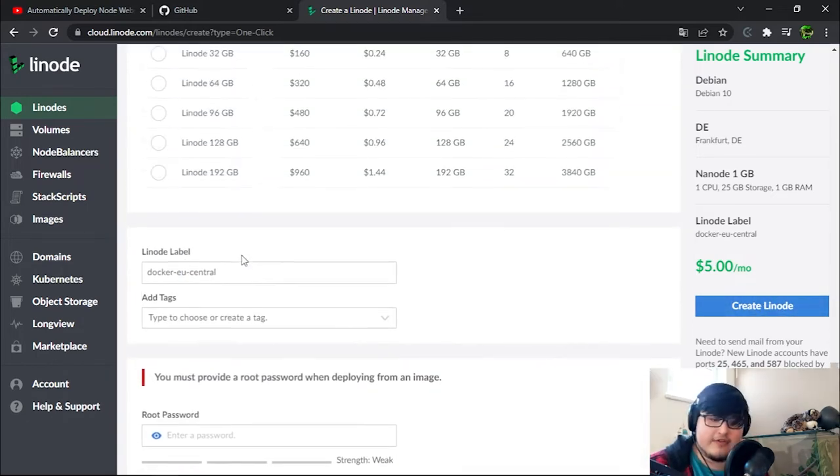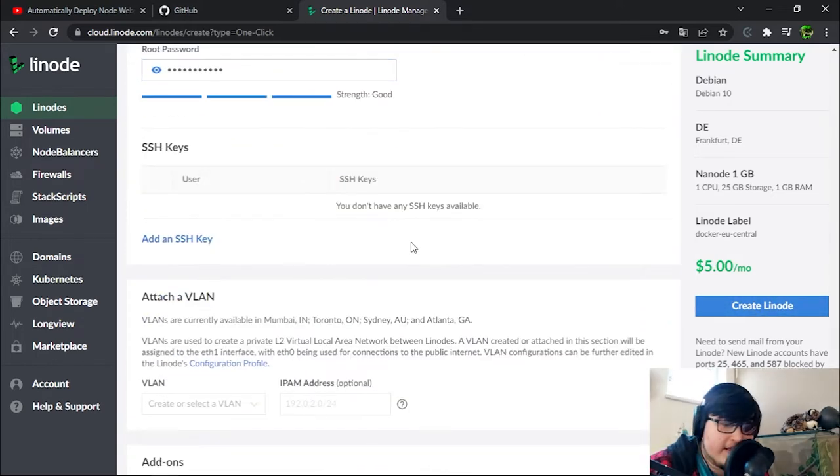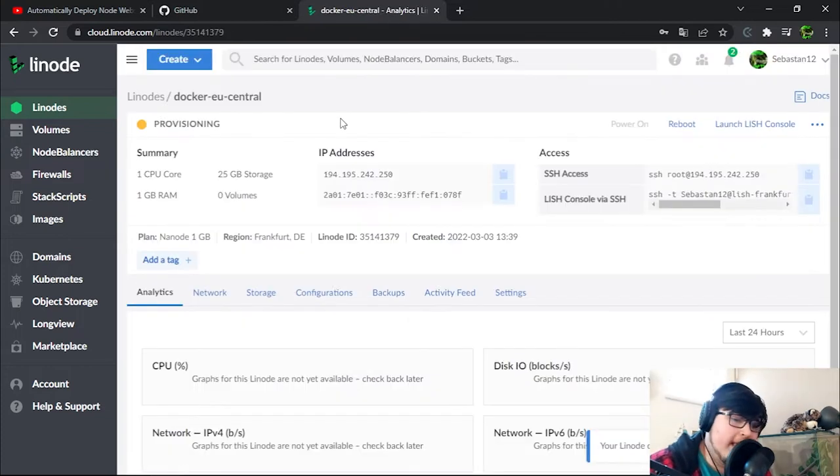Oh, I completely forgot the root password. Perfect. Do I need to enter anything else here? No, it should be all good. Now our Linode is being provisioned and we're going to get access to it any minute now.